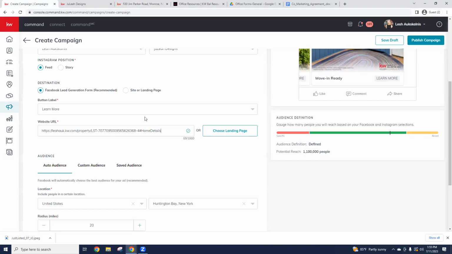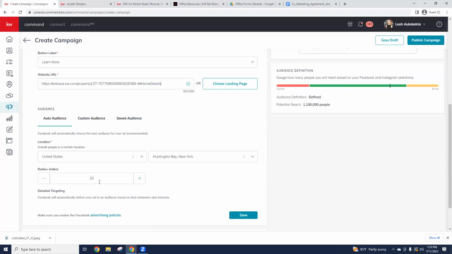From the photos you select. They actually won't see that link at all until after they click and then submit their information. So they don't get to that link ever unless they submit the information to you. And scrolling down, you can set an audience here. It'll default to a 20-mile radius around the listing city, but you can set a custom audience.